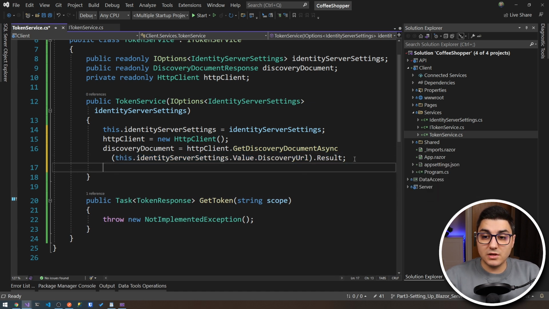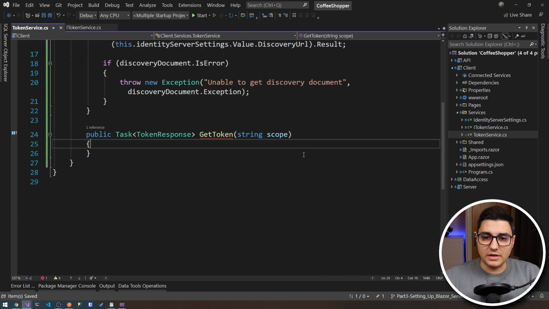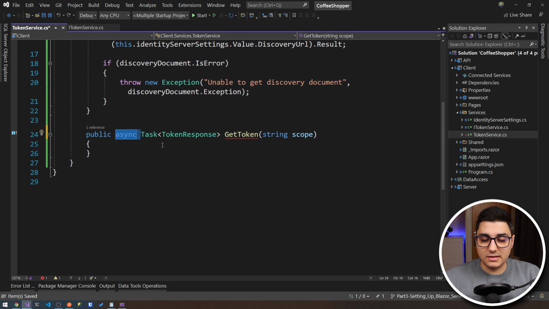And obviously, if the discovery document hasn't been found, we want to do something like: if the discovery document IsError, then throw a new exception saying unable to get discovery document. Somewhere in this application, this will be picked up and logged, and we'll be able to identify the fact that the discovery document hasn't been able to be accessed. Okay, so then in here we remove that unnecessary throw. Please make sure that you make this method asynchronous so that we can use await inside of it.